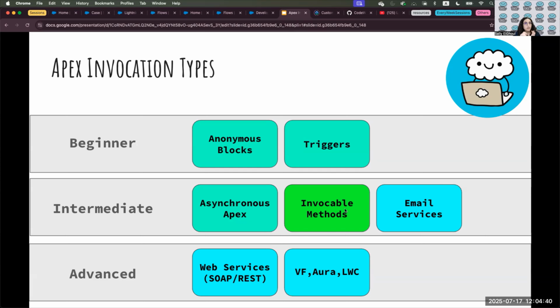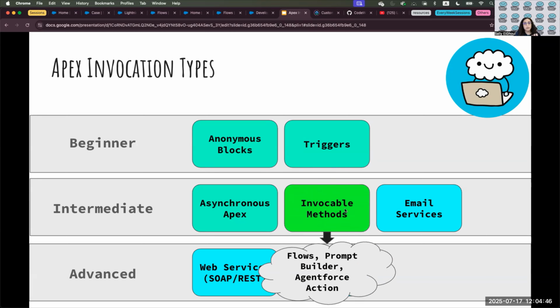Today, we are moving to the second topic within the Apex invocation intermediate level, and it's invocable methods. Invocable methods are a very interesting topic. We'll see together, again, we'll start small. We will start explaining bits and pieces, why and how, and basic syntax. Then we'll see how we can use it in flows.